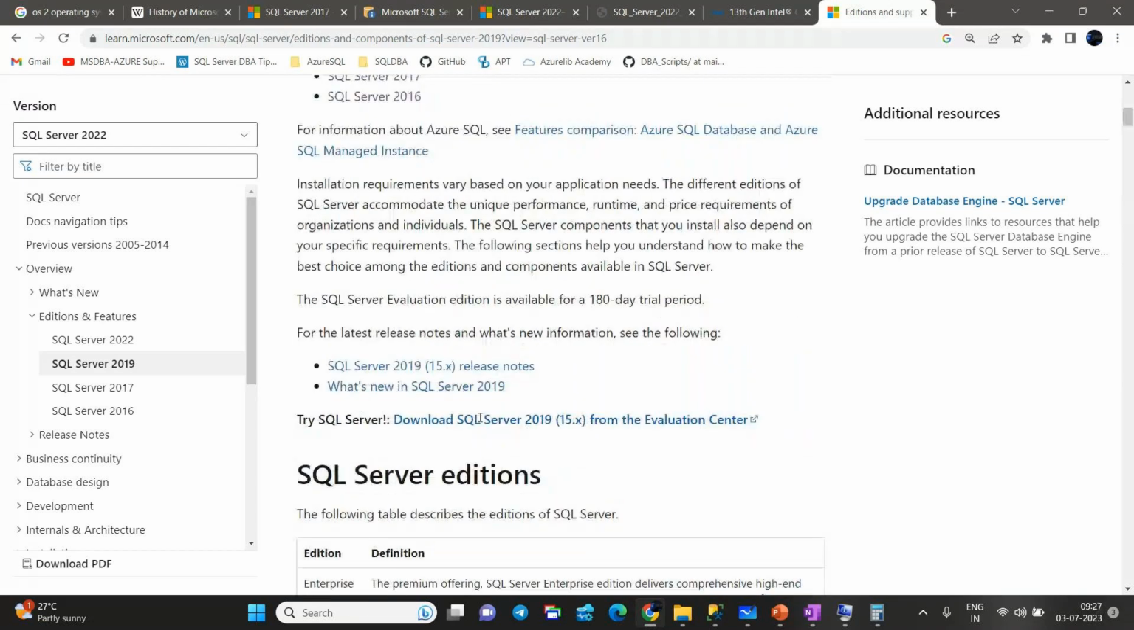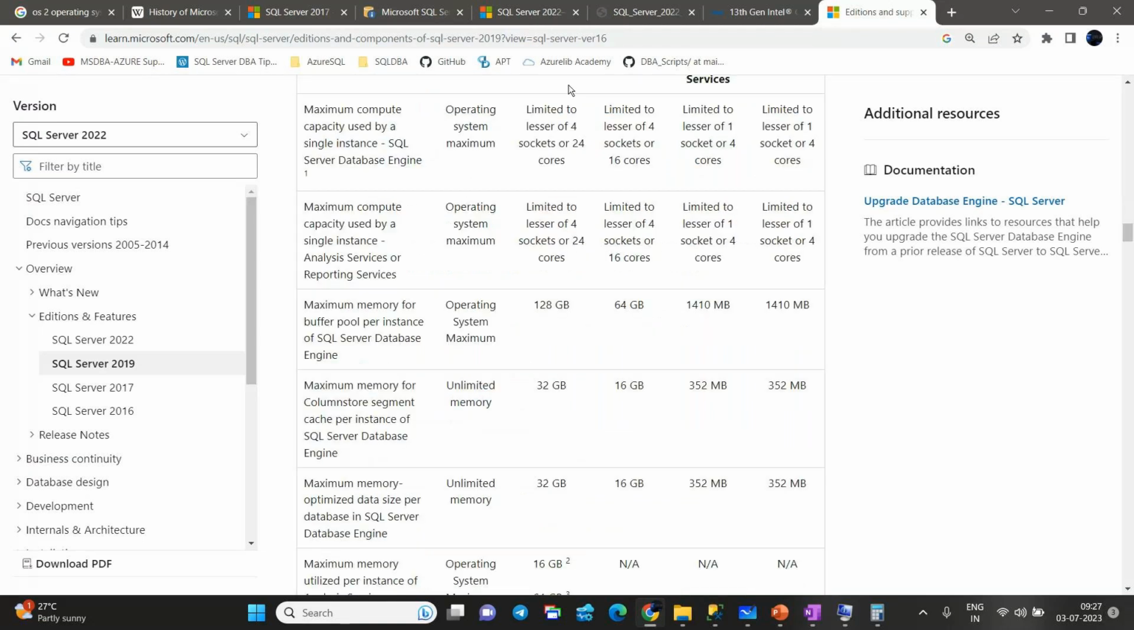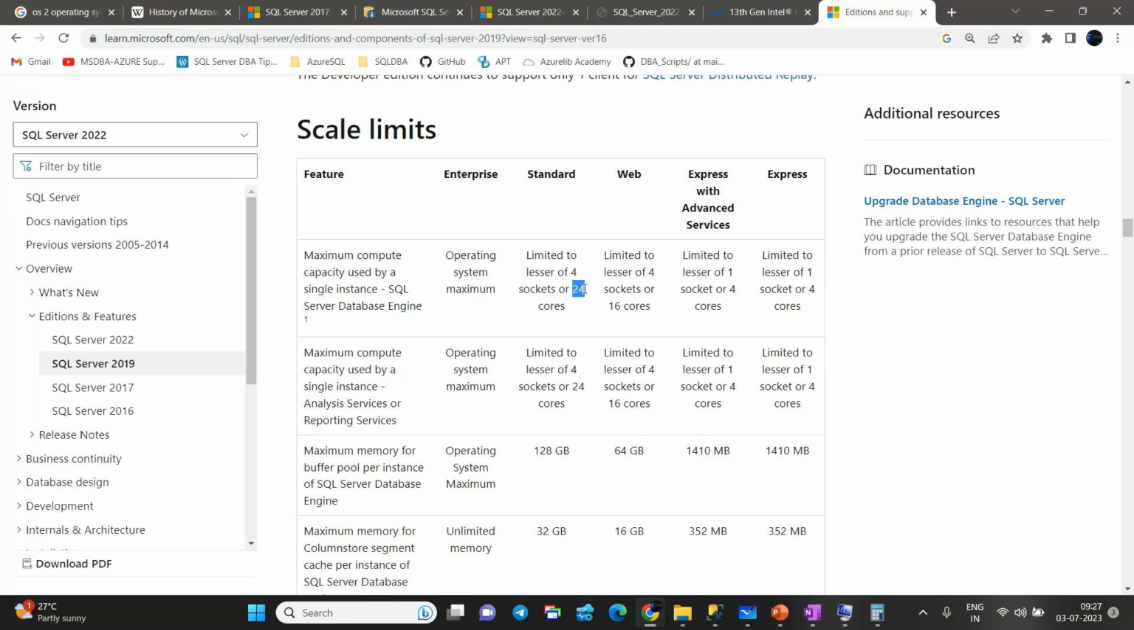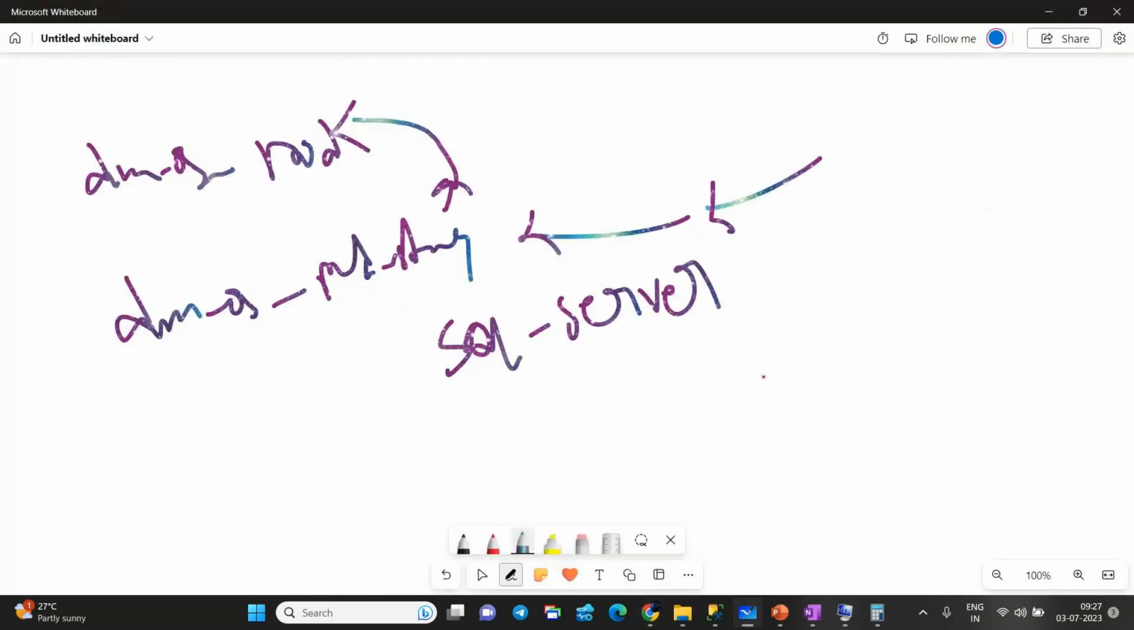One of the most important is resource limitation. When you go for Standard, the maximum you can use is 24 cores and 128 GB of RAM. For example, if your server has 250 GB of RAM, your SQL can use only 128 GB, not more than that. Under Standard Edition there is a limitation. So resource limitations and feature limitations are both very important. Clear, everyone? That is how you make the decisions.